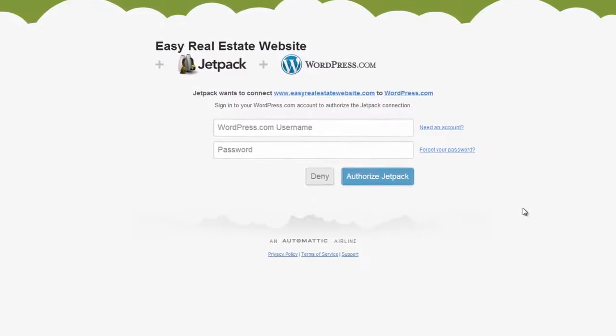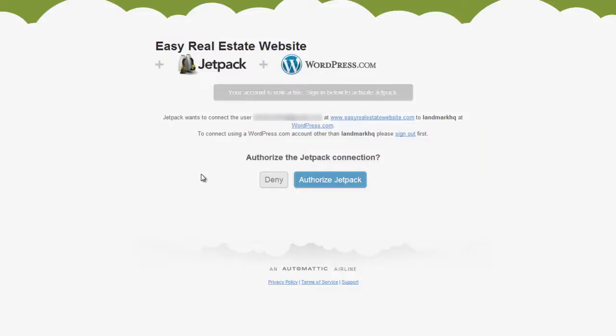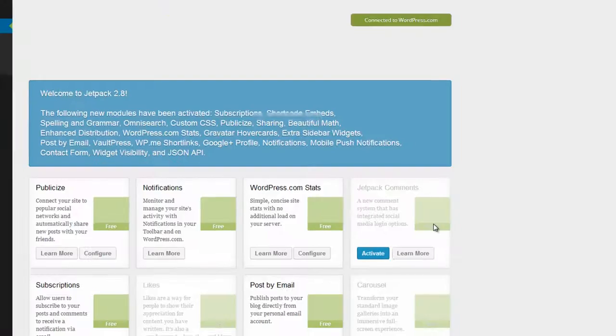If you see this screen, it means you have to log in with your WordPress account. If you don't have one, you're going to have to go up here and start one up. So we'll just do this quick. Once it sends you that verification email and you've activated your account, you go ahead and authorize Jetpack.